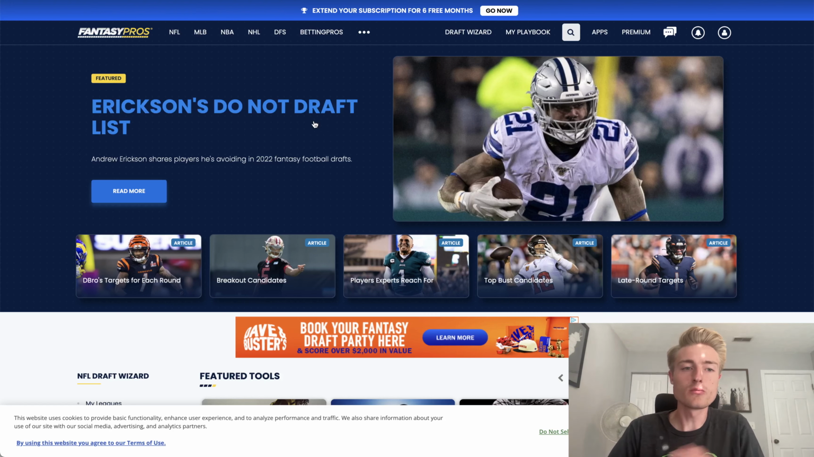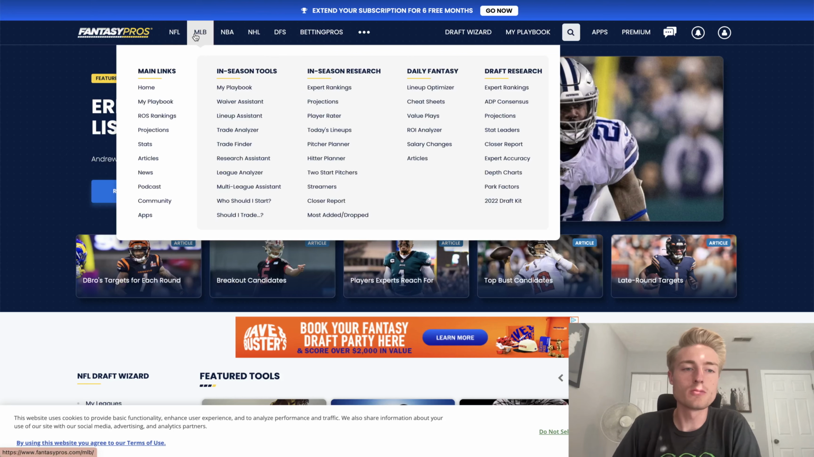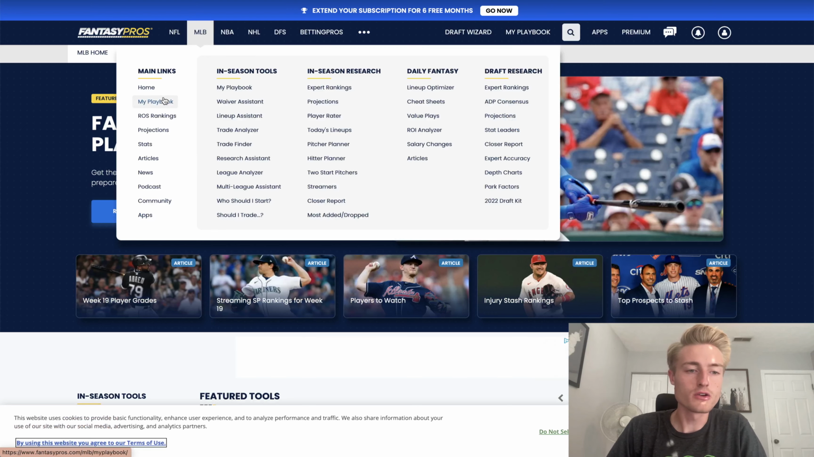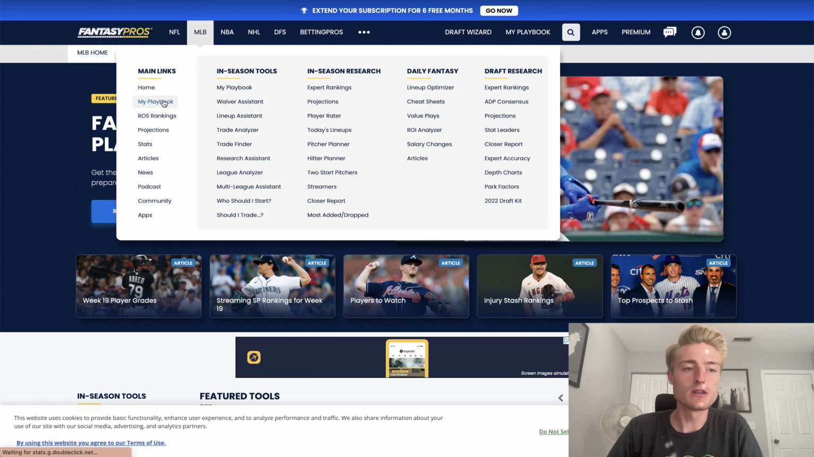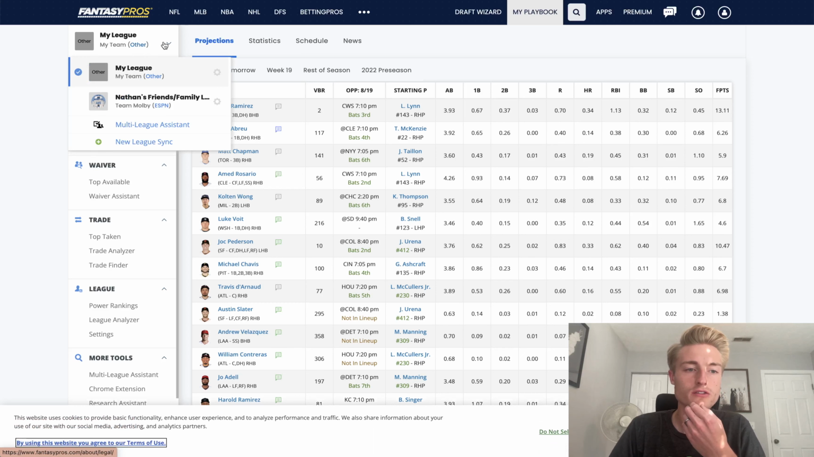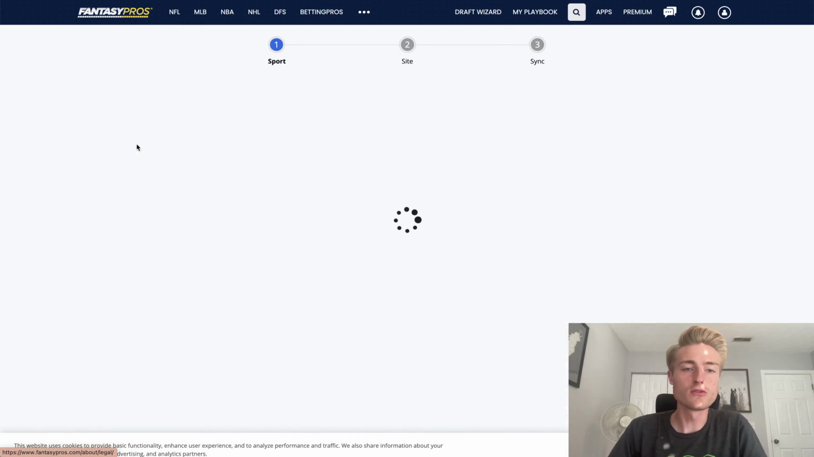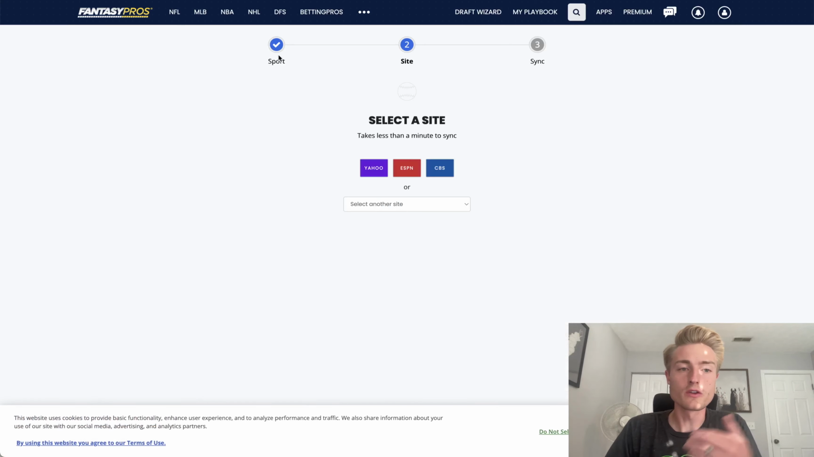So the first thing that we're going to do when you log over onto Fantasy Pros is we're going to click into MLB here, and you're going to go over to My Playbook. At least this is where I start it from. So right in here, you can see up in the top left, these are all of your leagues, all of your teams. And down here at the bottom, you can click this New League Sync button. And this is what we're going to do. So you click New League Sync.